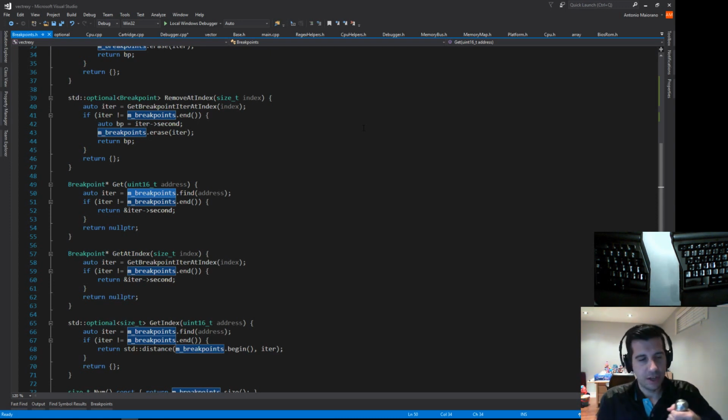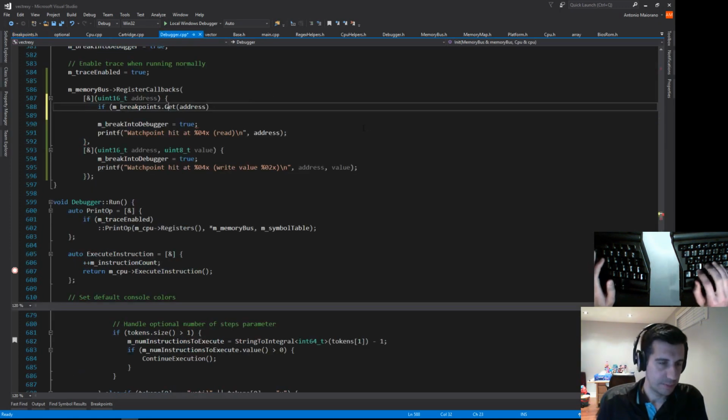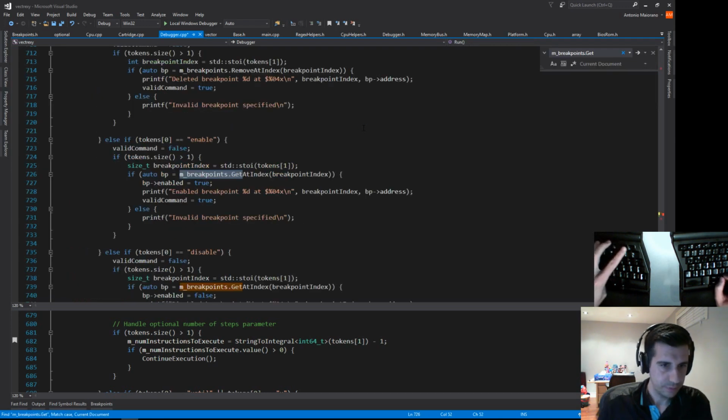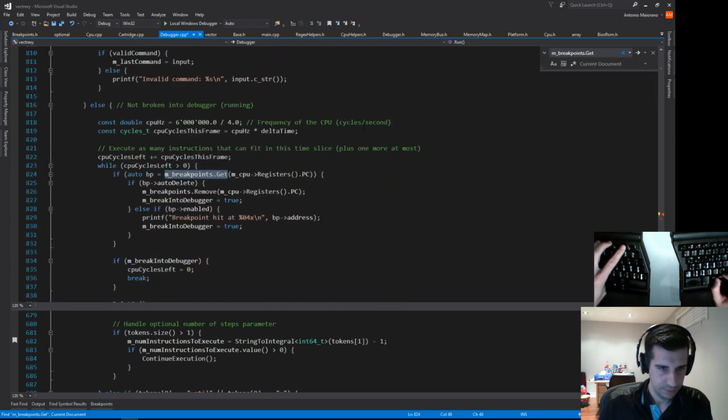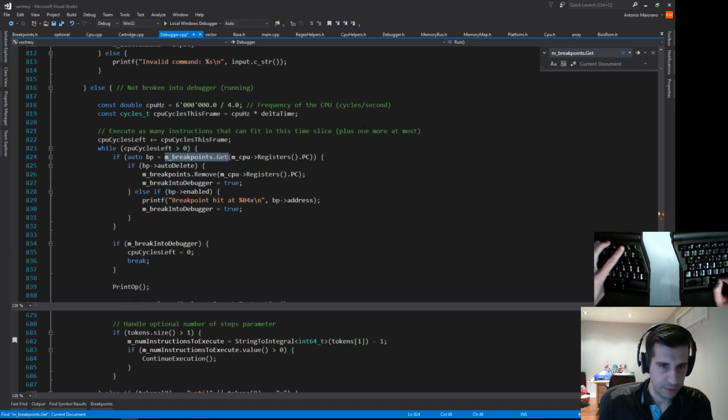This is going to be very costly, to always have a callback for every read and write, and to always look up if the address is in this map. So what I might want to do is only register the callbacks if we have any watch points. Otherwise, don't have these callbacks. That's probably what I'm going to have to do to make this even feasible. Okay. So if breakpoints.get. Yeah, I'm going to have to modify this guy as well.